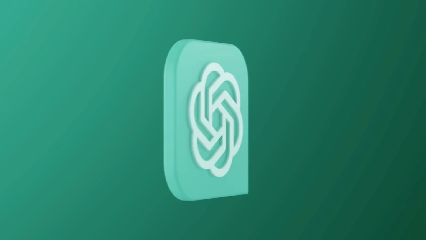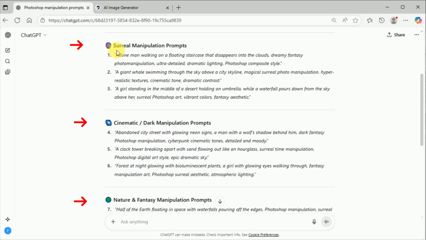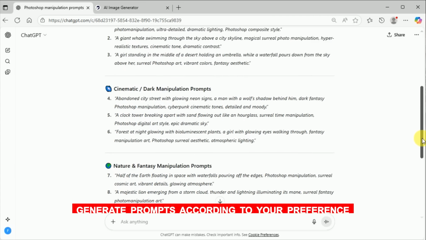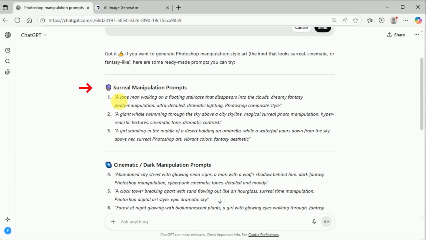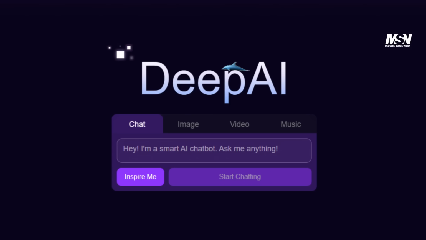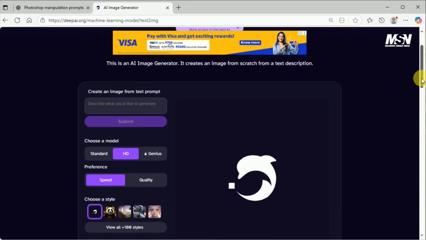Okay guys, first open ChatGPT and type this text. Now ChatGPT will create some Photoshop manipulation prompts for you like this. You can generate prompts according to your preference. Okay, first try this surreal manipulation prompt. Just copy this prompt here and jump to this DeepAI website. I will provide this DeepAI site link in the description.